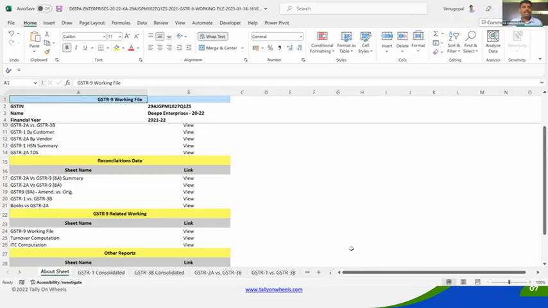Whatever it has downloaded, like GSTR1 consolidated, all the data which is there in GSTR1, it is giving me month-wise. It is giving me month-wise taxable value and tax amount. That's the first report it has given. Likewise, besides R1, it has also downloaded GSTR3B.